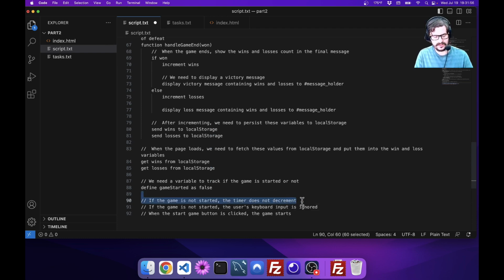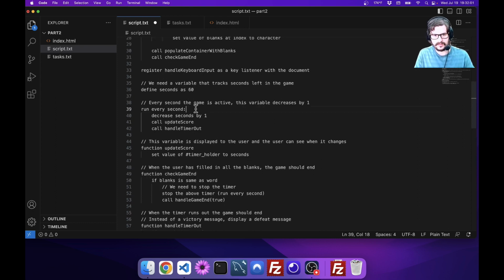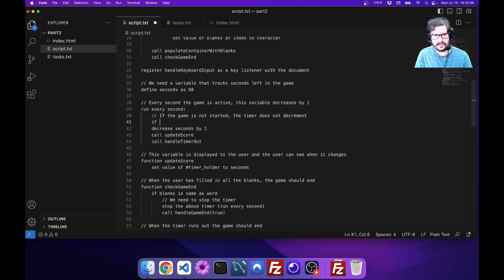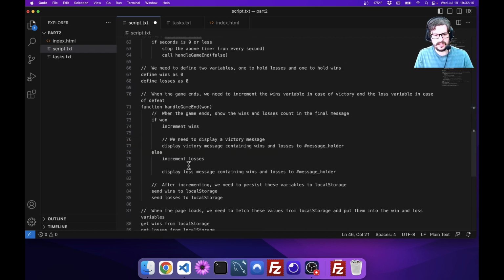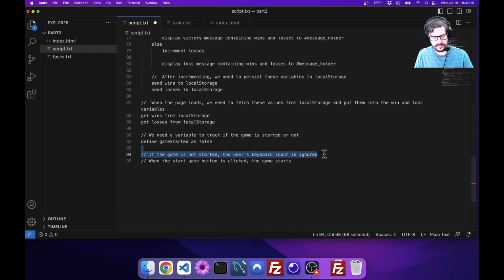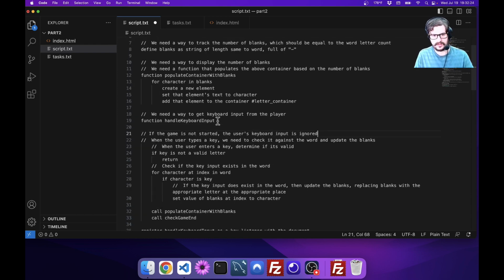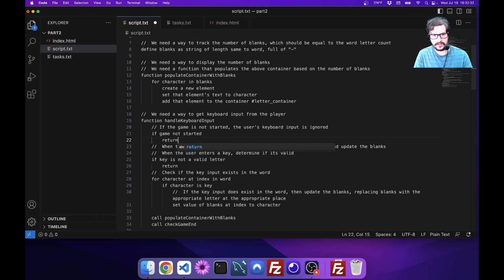Okay, so now we do kind of have to move this because this does belong inside the second. So I'm going to use the same pattern as before. If game not started, return. Same idea here. If the game is not started, the keyboard input is ignored. So come down here and we'll say, if game not started, return.